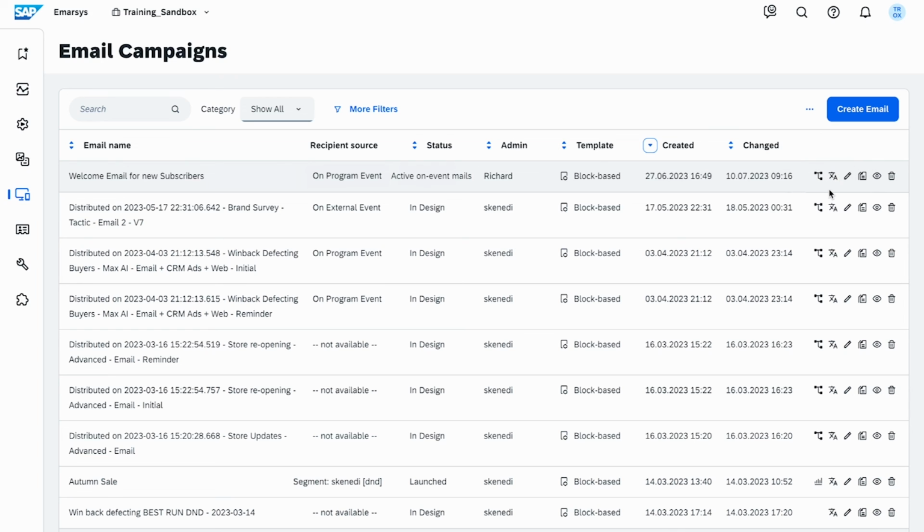And since this campaign is connected to an automation program, you can click this icon, taking you to the program containing the email. If your email is launched, click on this icon to check the reporting. So that would sum up the most important functions of the Visual Content Editor.